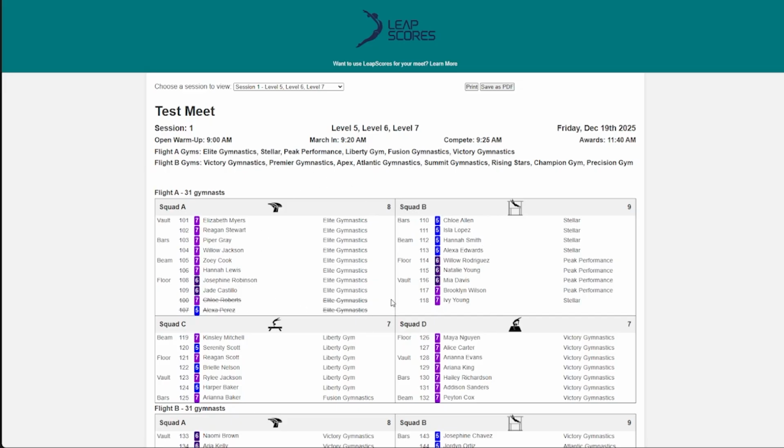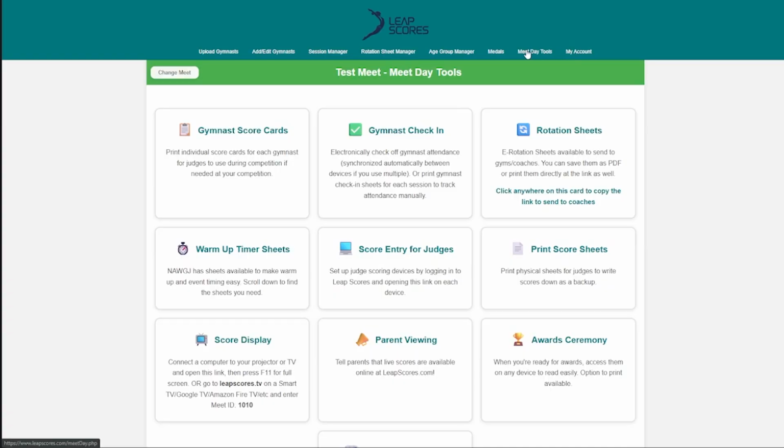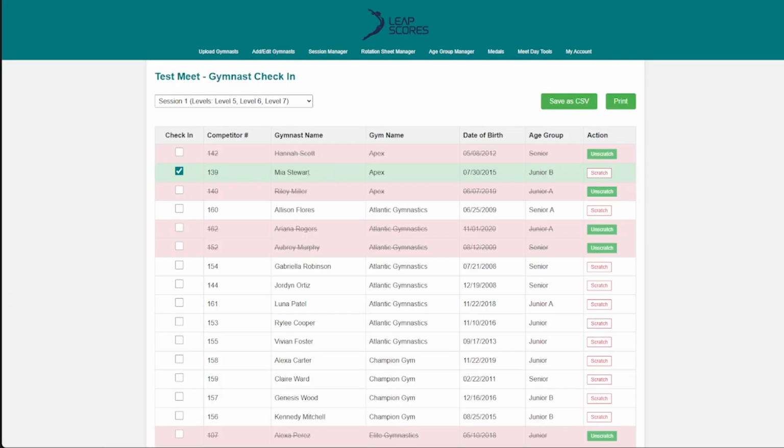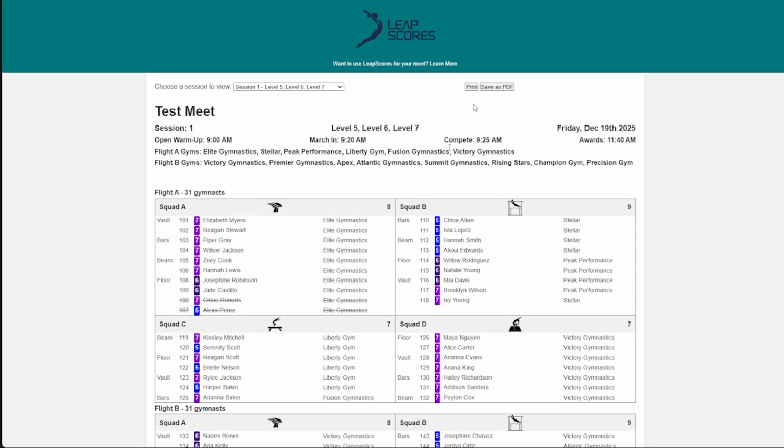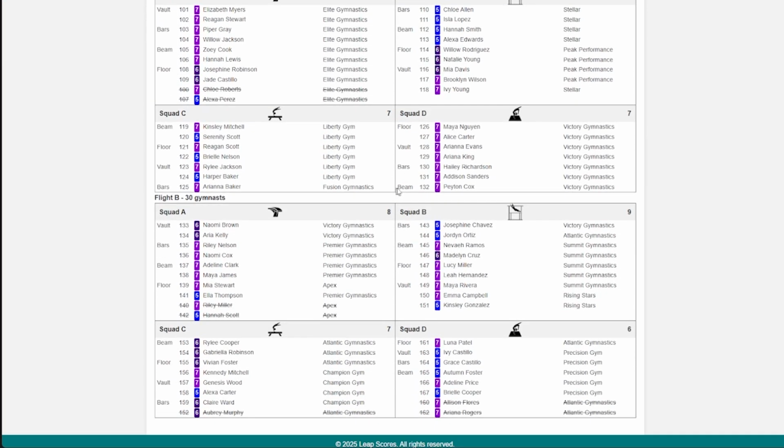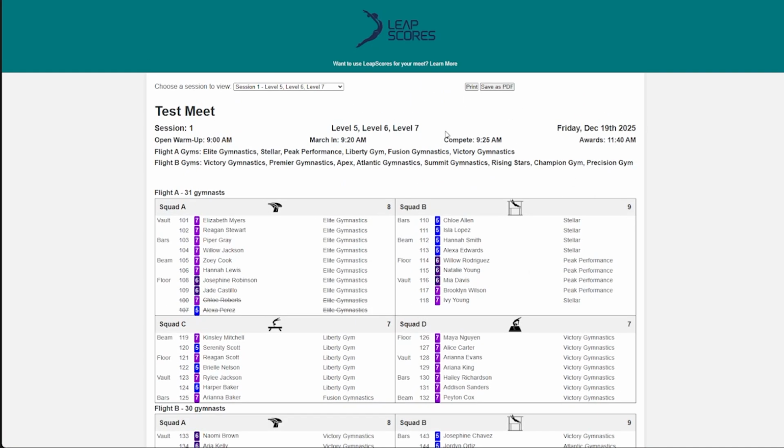Everything that we do on the rotation sheet manager or that check-in is going to automatically get updated here for everybody immediately. So scratches, for instance, show up immediately. Let's see, we're session 1. If we go over to our gymnast check-in and we start scratching, like Allison, for instance, we scratch her, go back over to our rotation sheet, and you can see over here that Allison has been scratched. Okay, so immediate updates without having to refresh the page or anything like that.